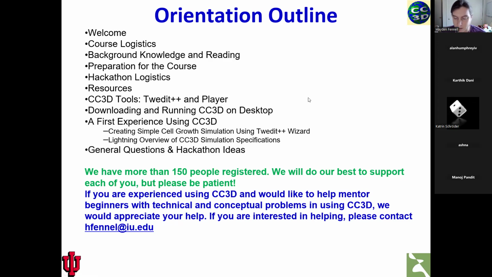If you're attending the workshop again, or if you already have some background in CompuCell and just started attending to learn a little bit more, get some more experience, if you're interested in helping to sort of TA with some of the sessions, we'd be happy to bring you on board. So please just let me know at the email address here. I'll put it in the chat as well, if you are interested in actually helping out with any of the sessions.